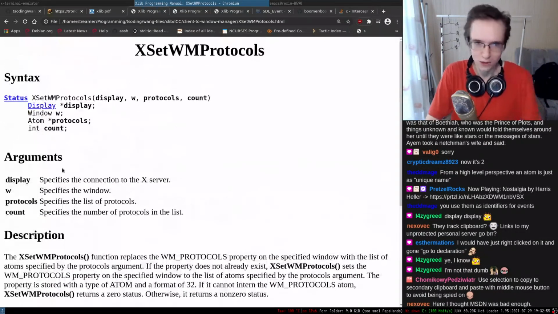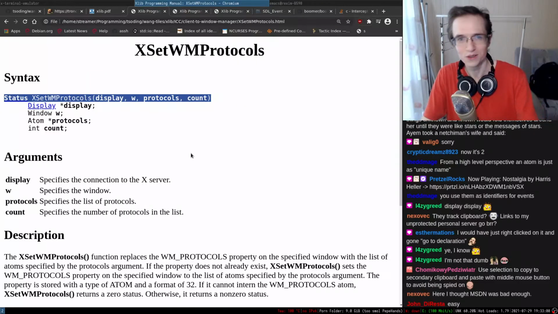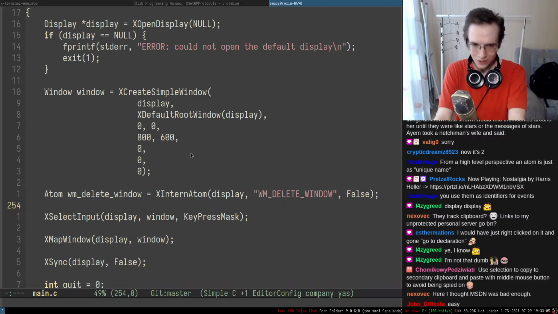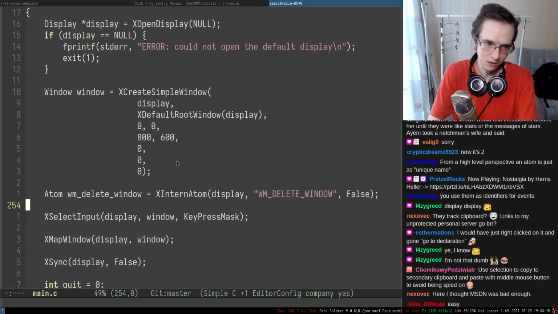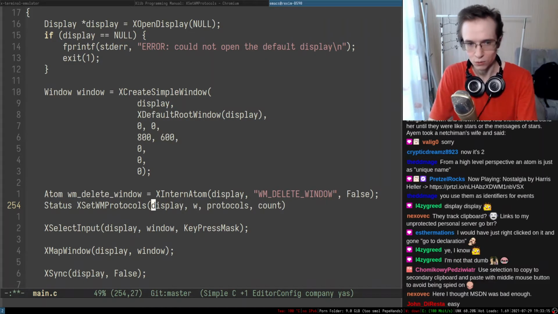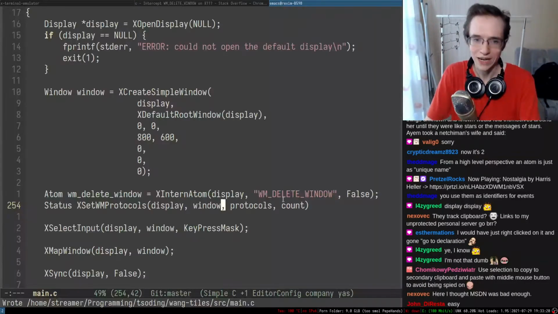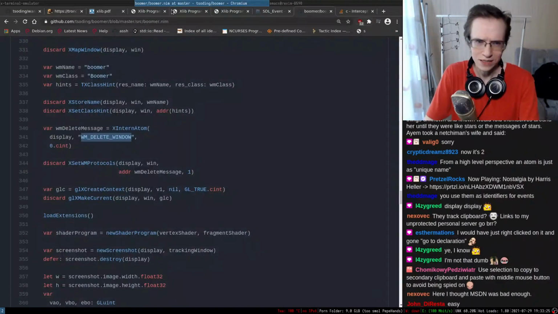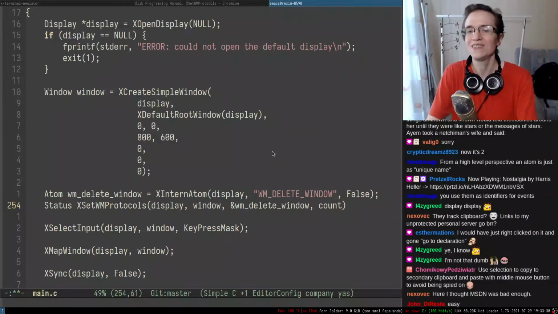Of course, well, I knew that. So this is what we have to call in here. So essentially, if I understand correctly, what it does is it says that when you receive WM delete window, send that thing to me as an event, right? So we provide the display, we provide the window, and then for the protocols, we have to take a pointer to WM delete window, and one is like a count. So it specifies the number of protocols in the list. Oh, you can actually set several of them.